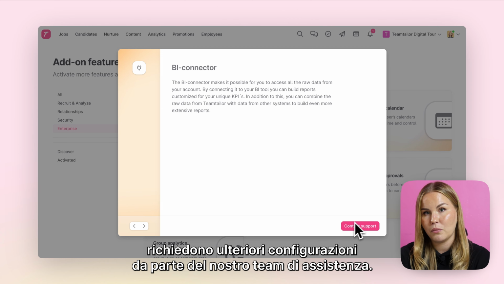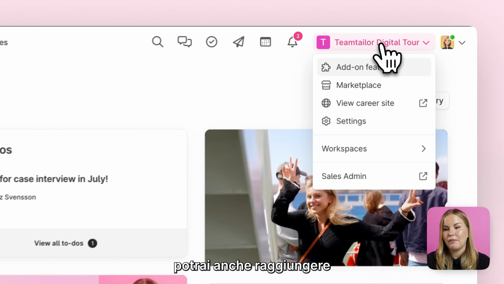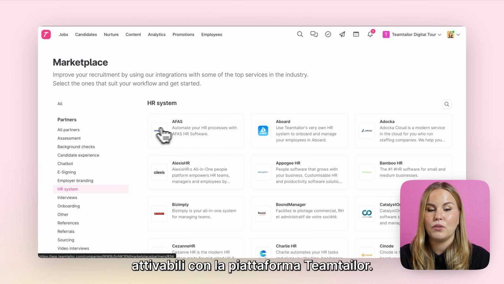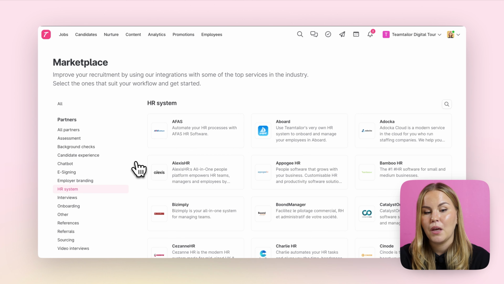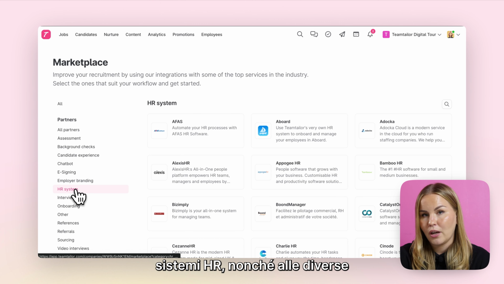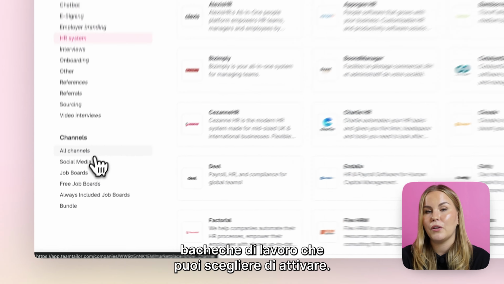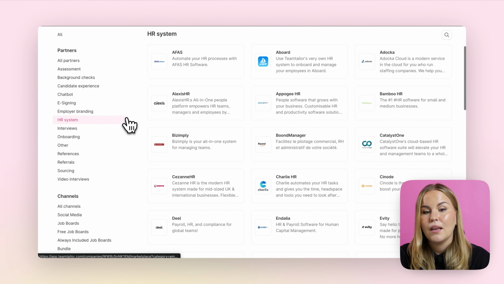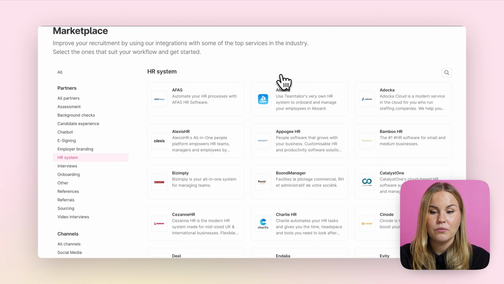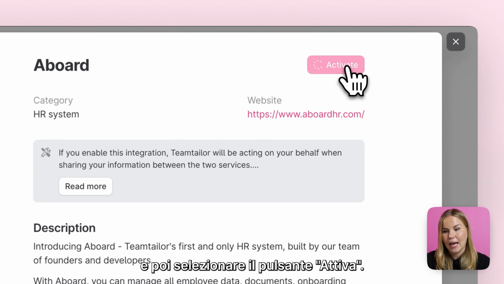From your company menu, you will also be able to navigate to our marketplace, where you can find the different partner integrations that are possible for you to activate with the Teamtailor platform. For example, the different e-signing tools we have, HR systems, as well as all the different job boards that are possible for you to activate. When you do want to activate a partner integration or a job channel, you will simply need to click onto it and then the activate button.